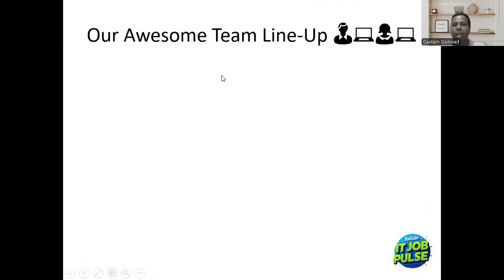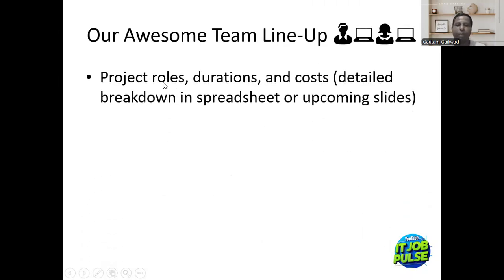Our awesome team lineup. So let's understand project roles, durations, and costs. Detailed breakdown in spreadsheet or upcoming slide. Okay. So these are project roles, durations, and costs, but we will discuss them in coming slides.